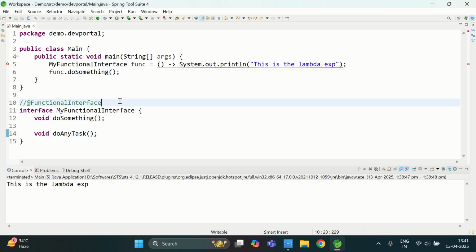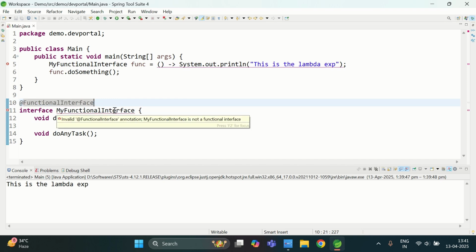And what will happen if I use the annotation? In that case, it will tell at compile time itself that this is not the functional interface you have created anymore. You can see it here, only one abstract method is allowed, but you have used that annotation. It means you cannot create another abstract method. So what benefit we got is that it will provide compile time checking as well, and it will prevent us from accidentally adding another abstract method.